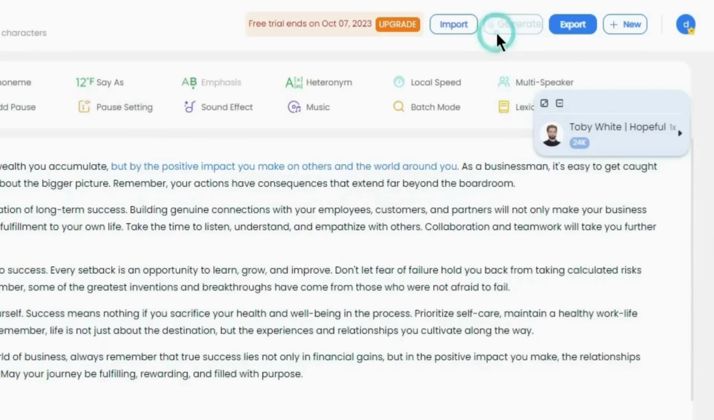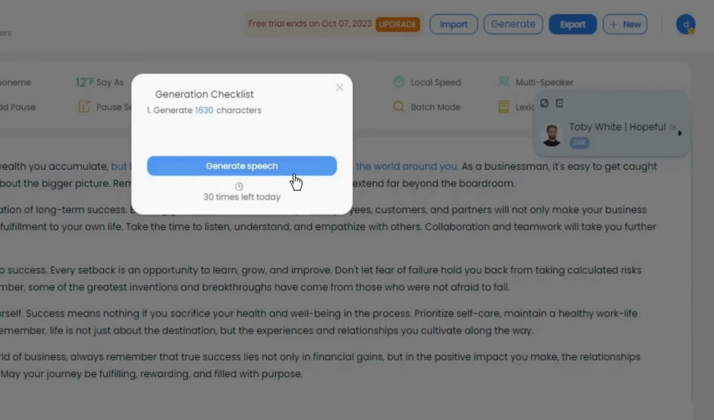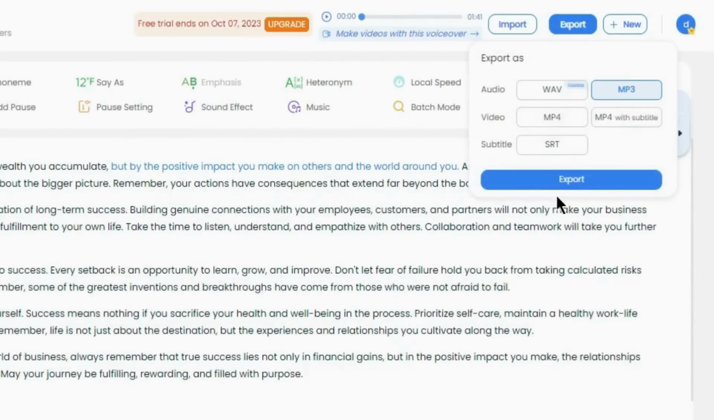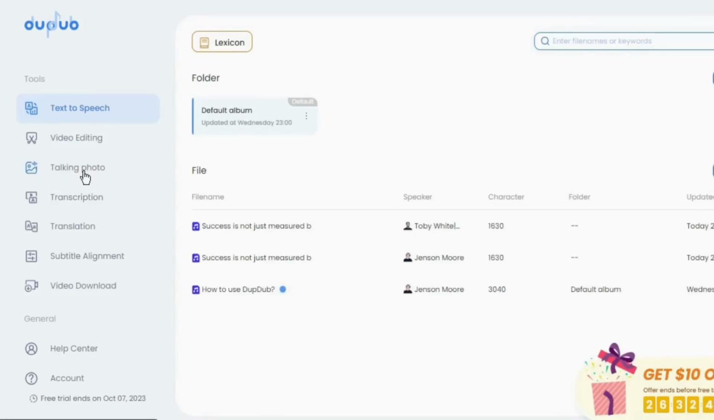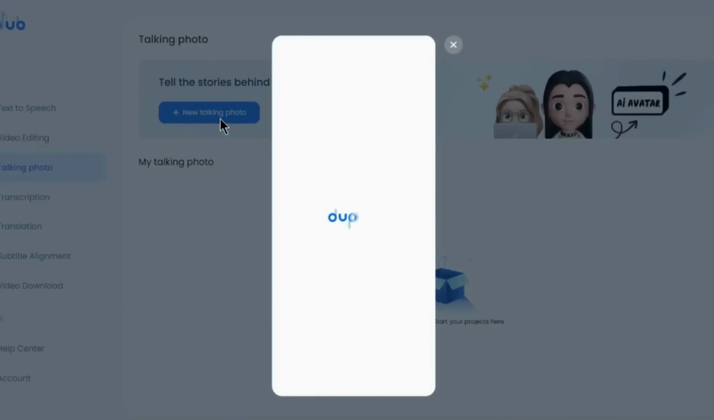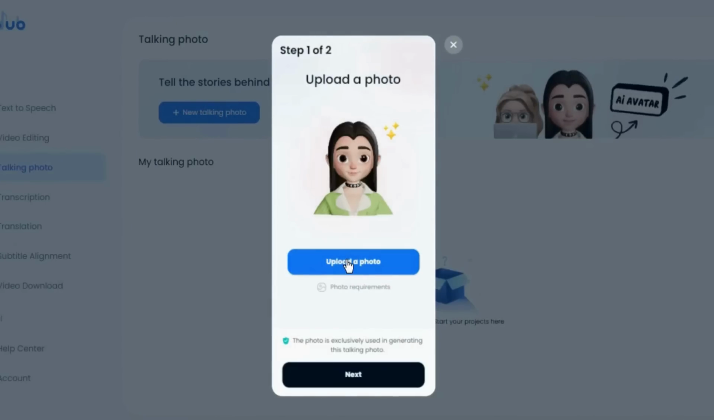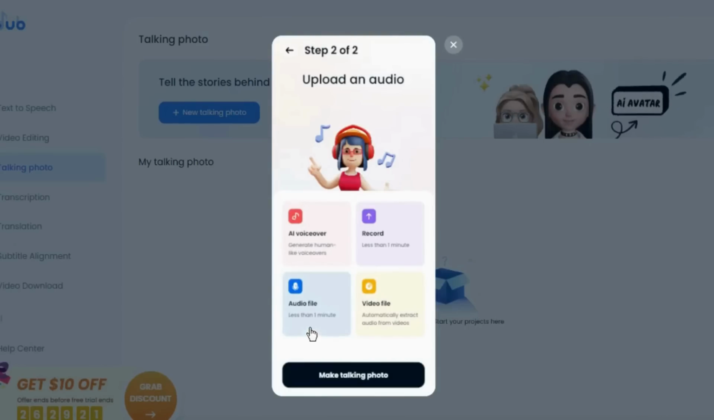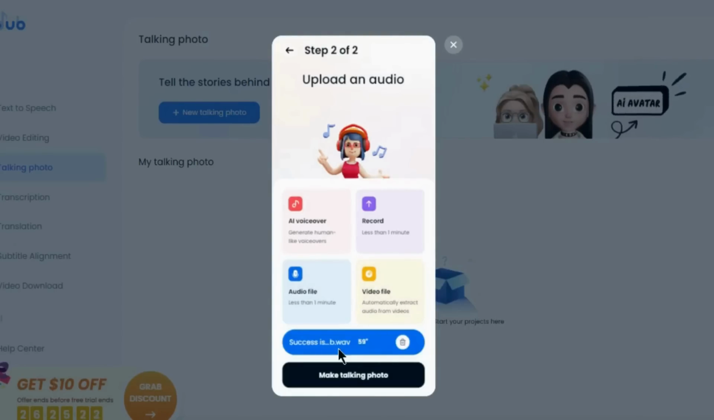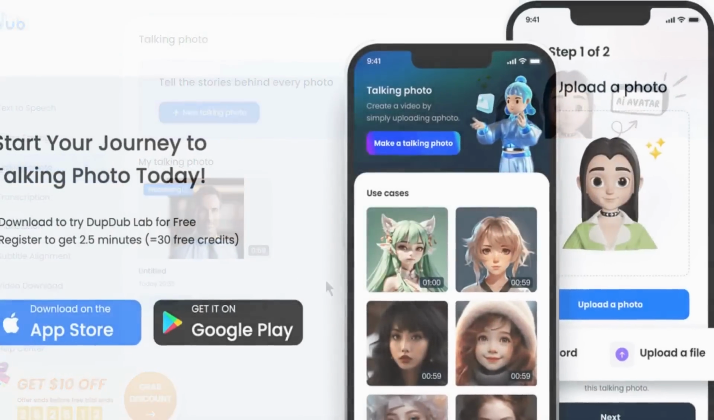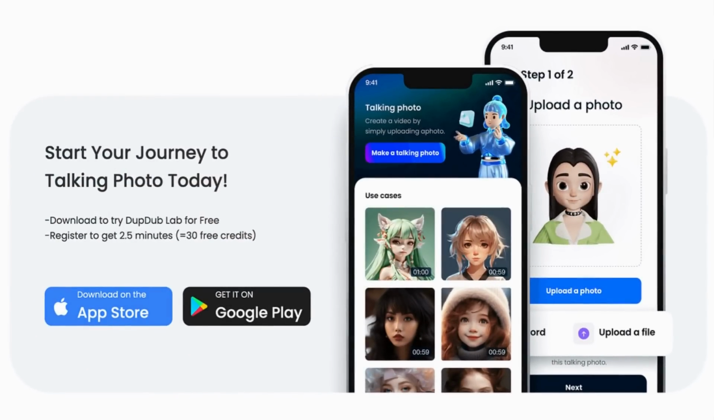Hit generate and export the audio file. Now go back and click on talking photo to put the video together. Upload your cropped square AI image. Upload the voiceover you just made. While the video is being processed, let me tell you they also have their slick mobile app to do all this on your phone. And there's your AI-generated talking head video.